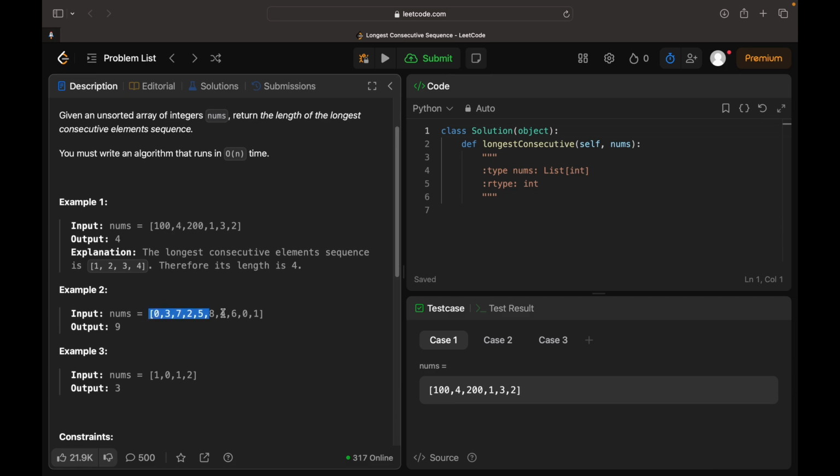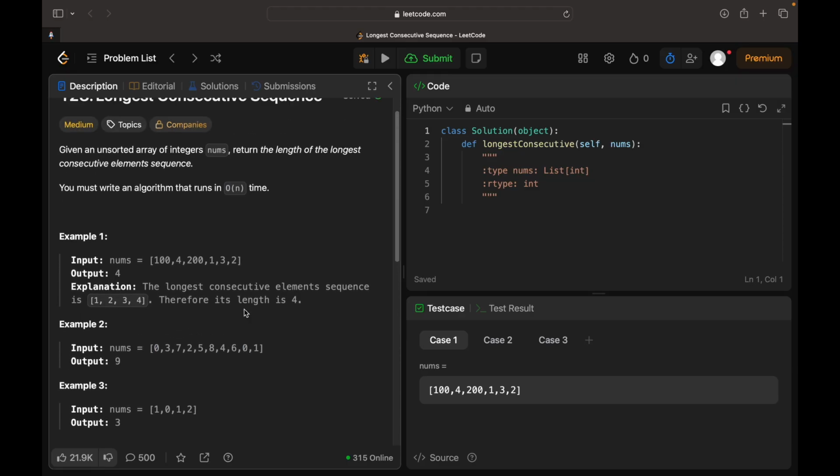Over here we have 0, 3, 7, 2, 5, 8, 4, 6, 0, 1. The output here is 9. Why? Because we have 0, then we have 1, then we have 2, 3, 4, 5, 6, 7, 8. Look, I conveniently missed out on 0. There were 2 zeros here, I only counted one of them. So that's one thing to remember.